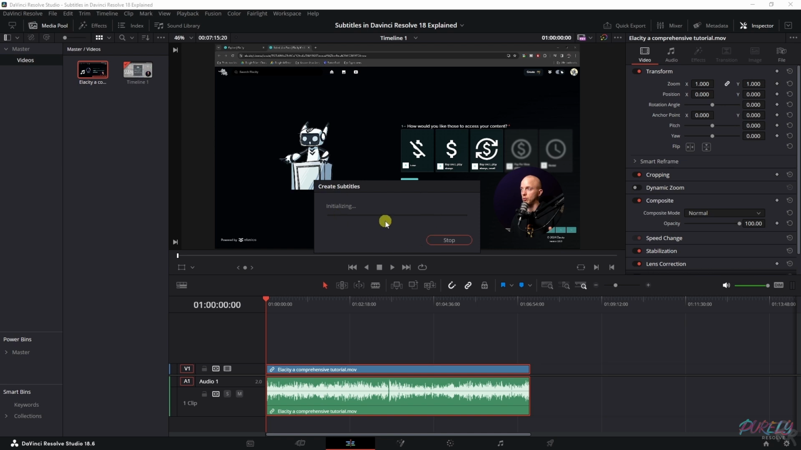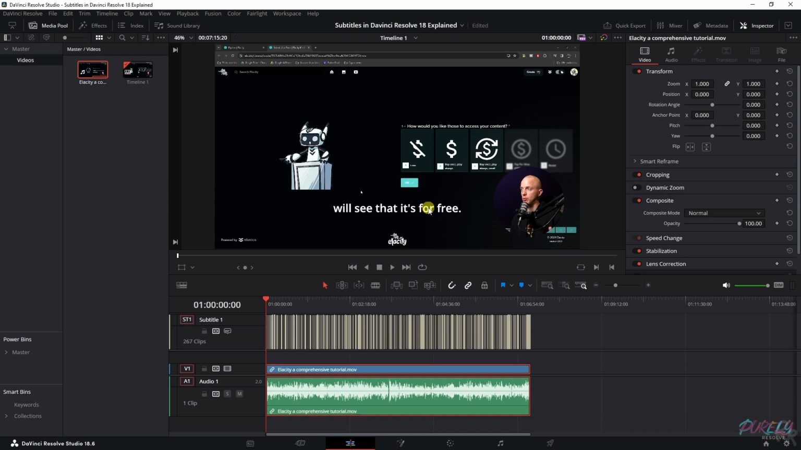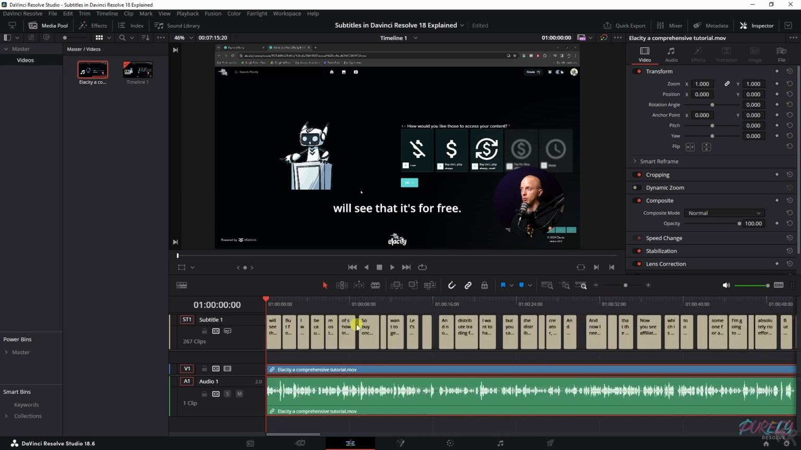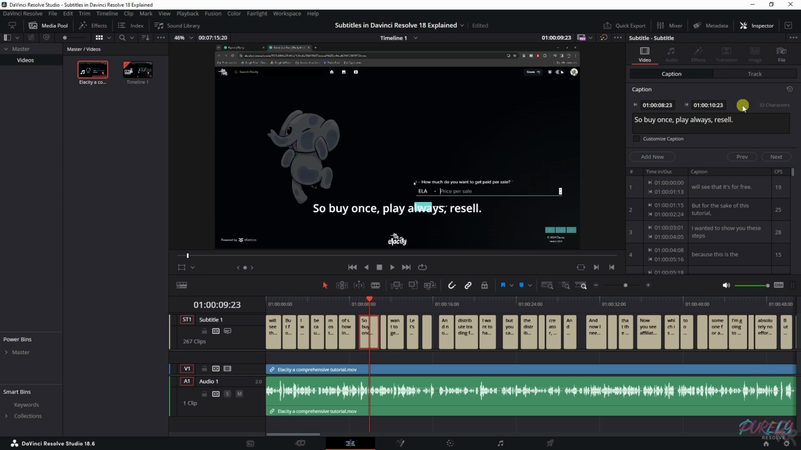It's going to initialize, and then it's going to read the track, which may take a while depending on the hardware of your computer. Now once that's done, you'll see the subtitle track on top of the video track. Now let's zoom in, and you can select them and then see what is in there. So, "buy once, play always, resell." That's something I say on the screen.